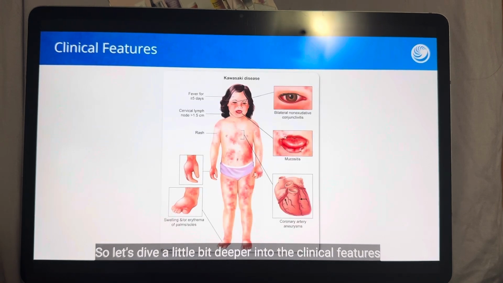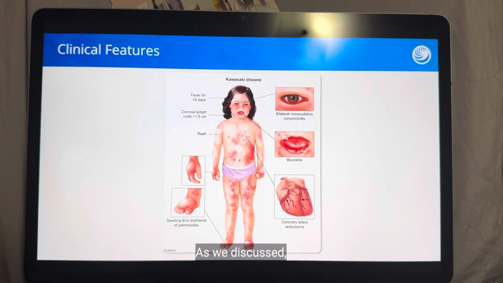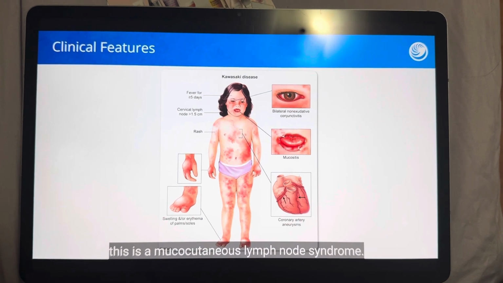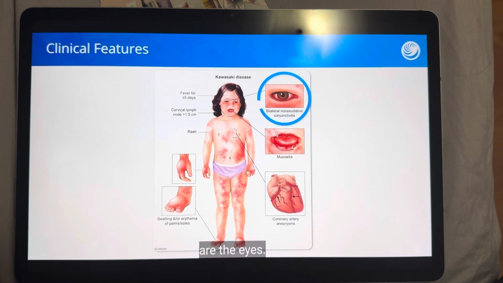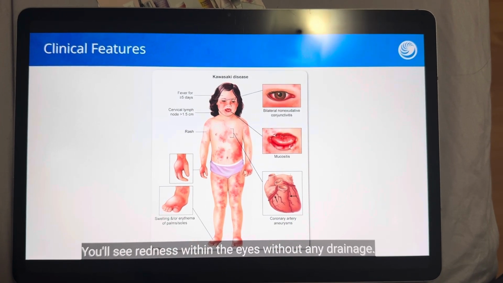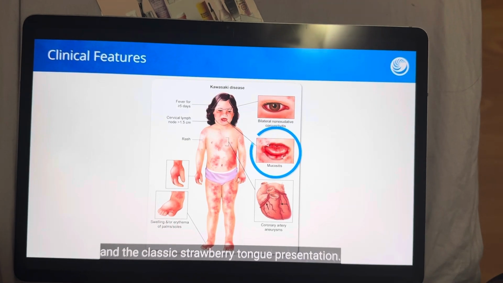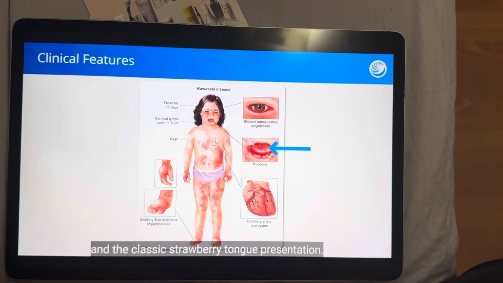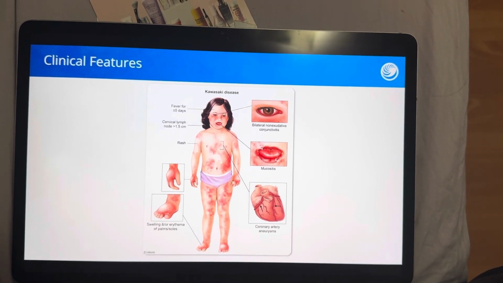So let's dive a little bit deeper into the clinical features that we'll see with Kawasaki disease. As we discussed, this is a mucocutaneous lymph node syndrome. So the mucous membranes that you will see affected are the eyes. You'll see redness within the eyes without any drainage. You'll also see redness in the mouth, chapped lips, and the classic strawberry tongue presentation. If you see that, immediately think of Kawasaki disease.